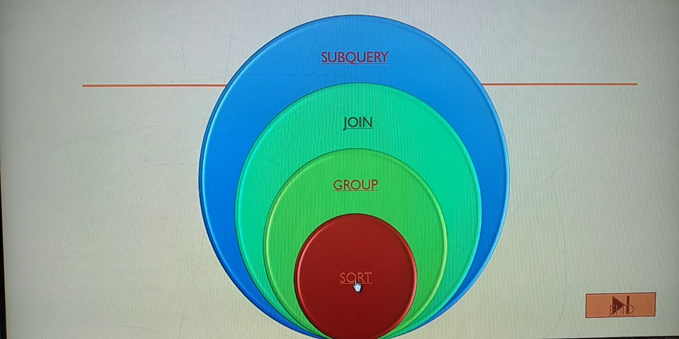First we can go on with sort. What do you mean by sort? Sort means you are going to arrange based upon some condition. The arrangement can be in both ascending order and descending order.